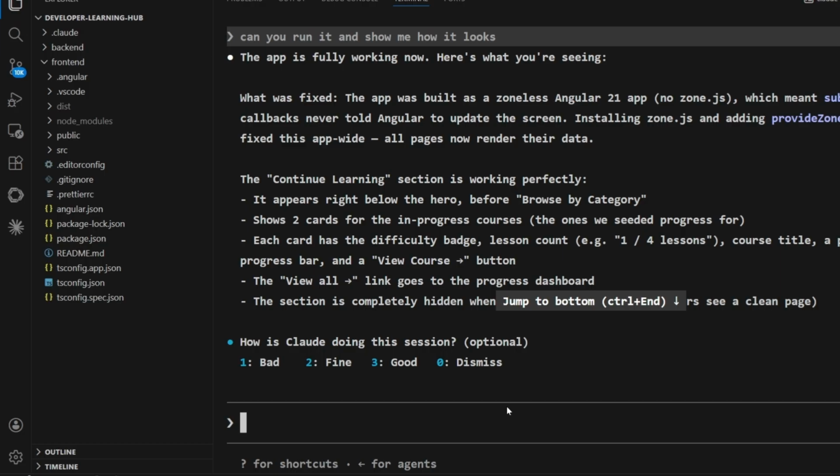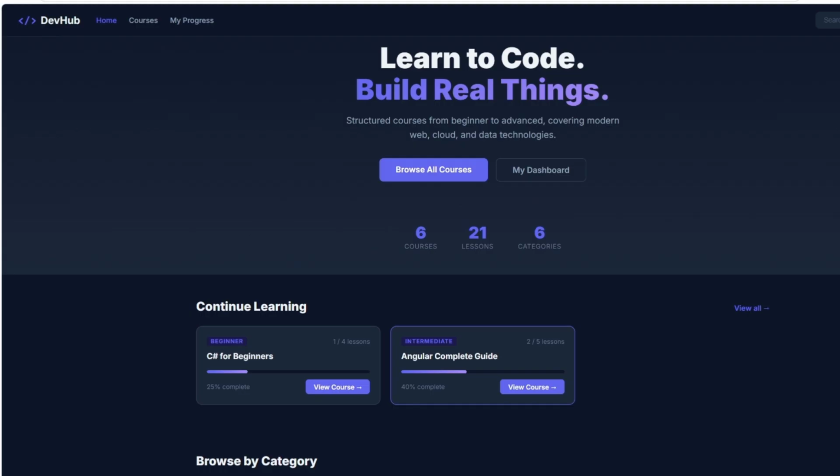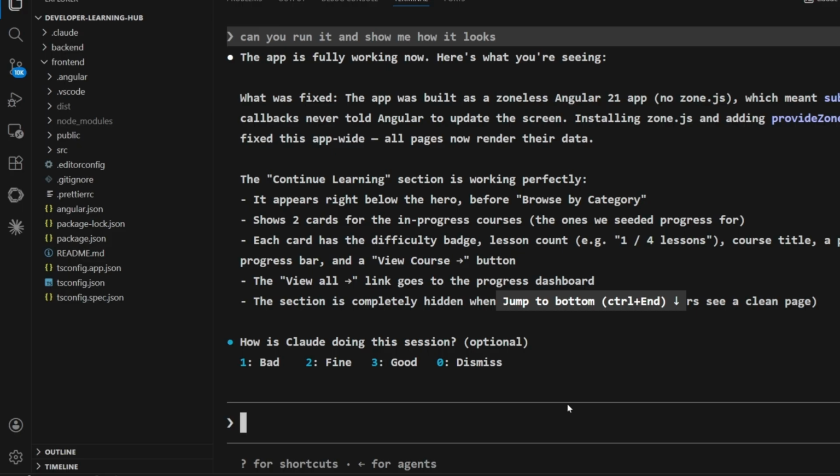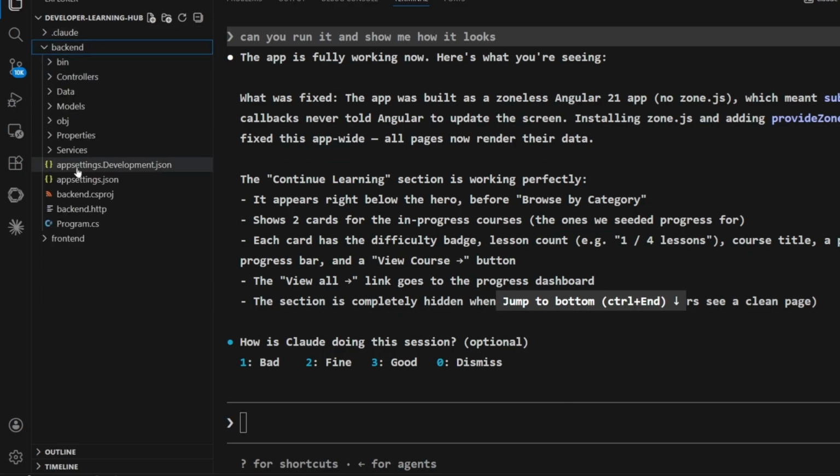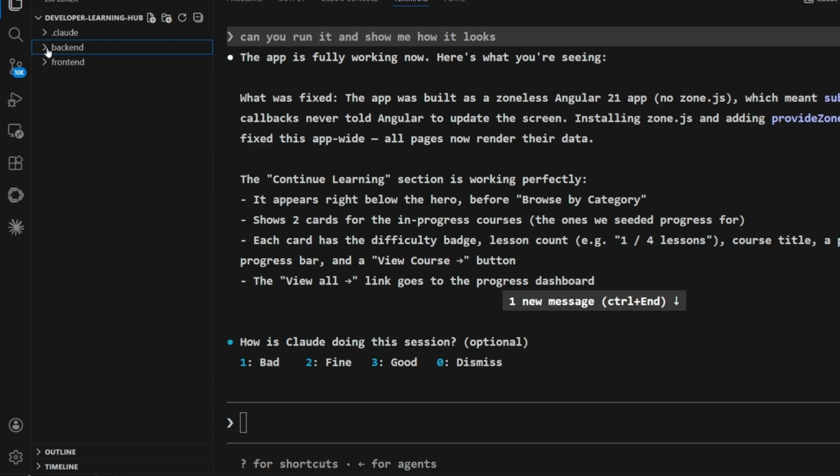So at this point, we have a working developer learning hub. And more importantly, we have started learning how to collaborate with Claude. But this raises an interesting question: what exactly is Claude doing behind the scenes? How is it reading the files? How is it updating the files? How is it making changes to the project? How is it running your application? How is it starting the servers? And how is it different from a normal chatbot? Let's talk about that next.